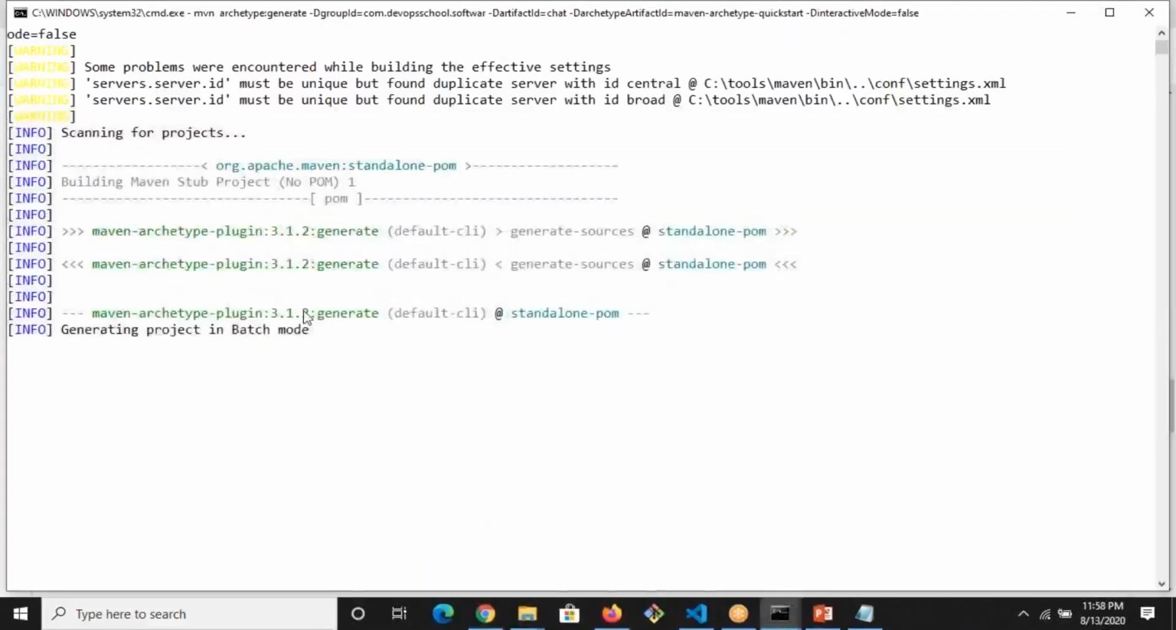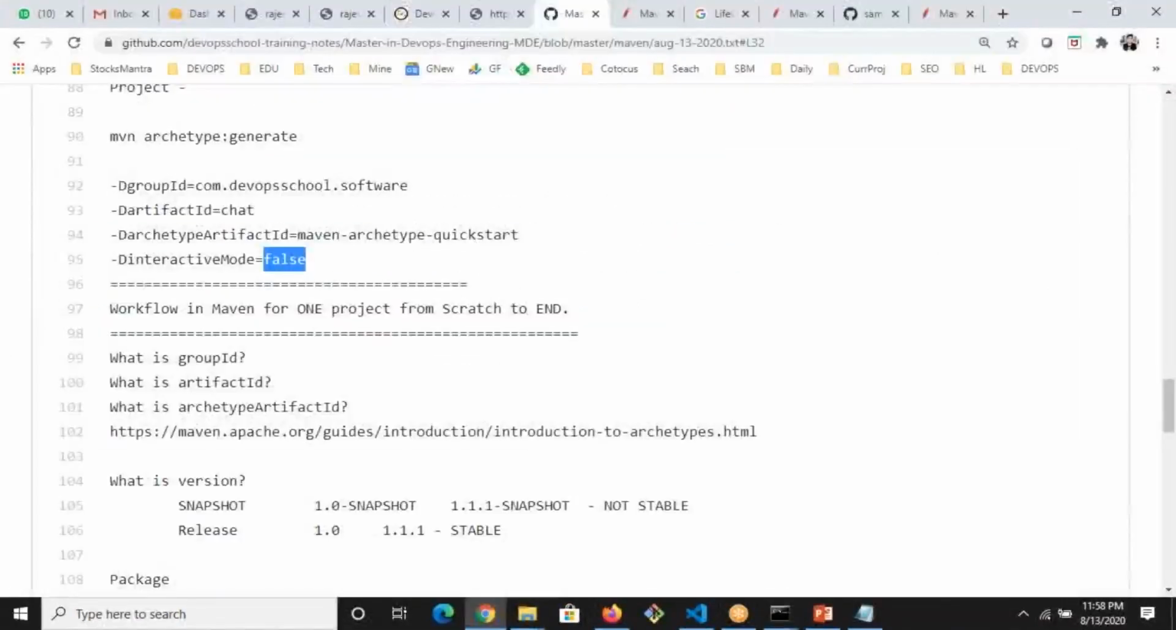What's a template, Rajesh? Explain this in one line. What is that? What's a template?